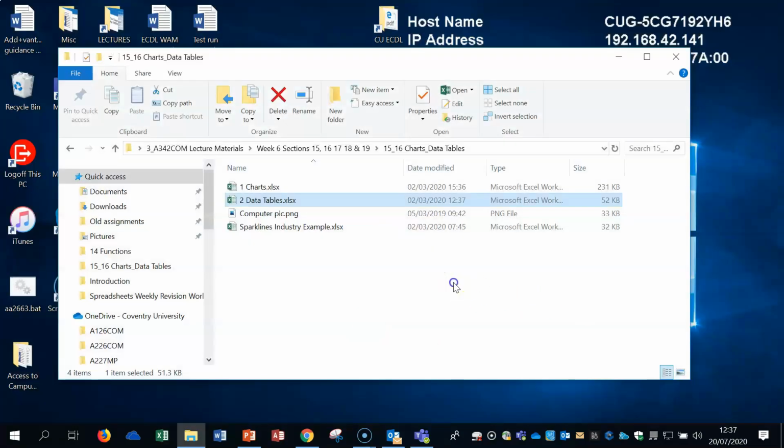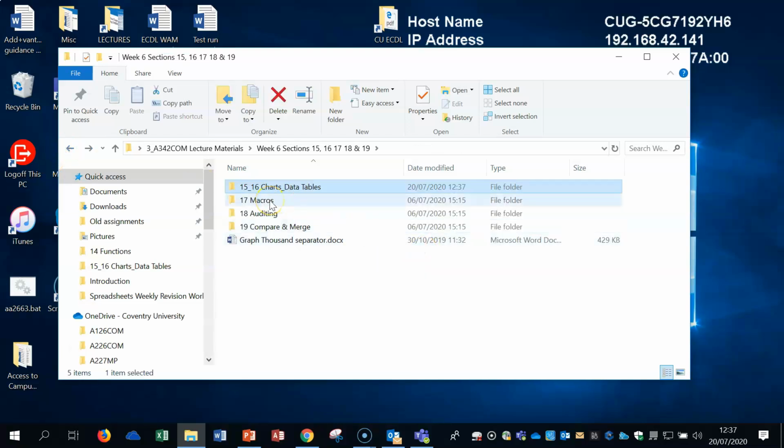I'm just going to not save those, and what I'm going to do now is finish this one, and we're going to be moving on in the next series onto the macros.